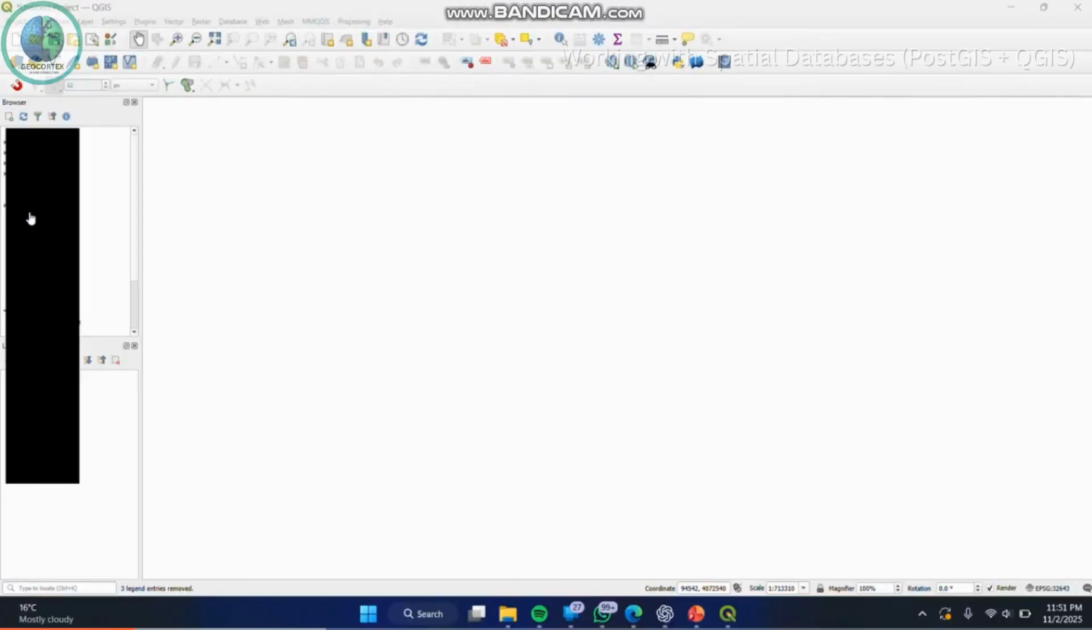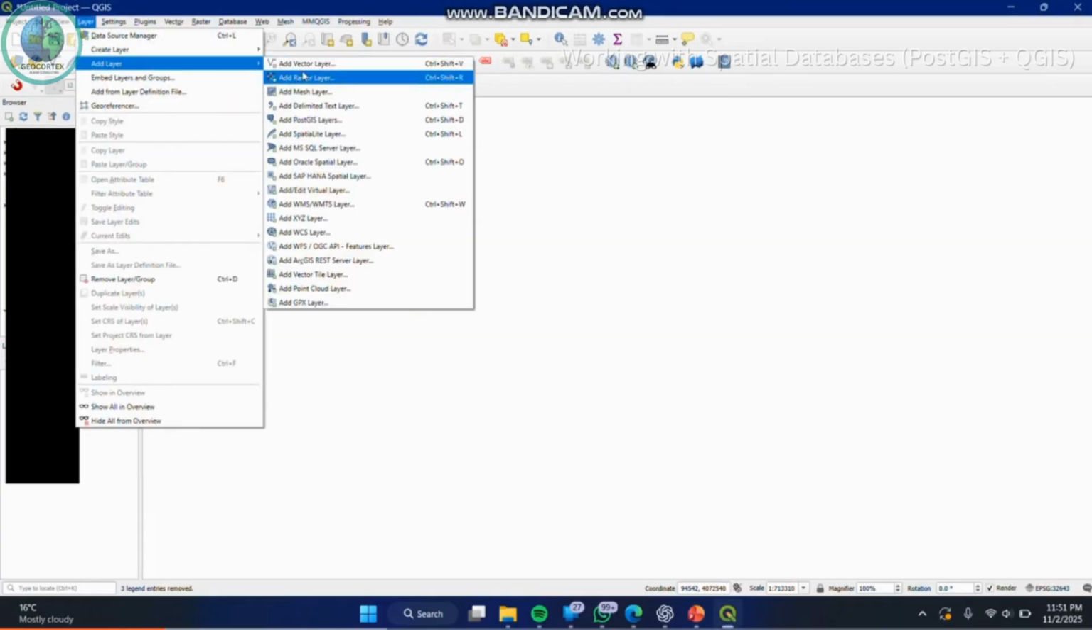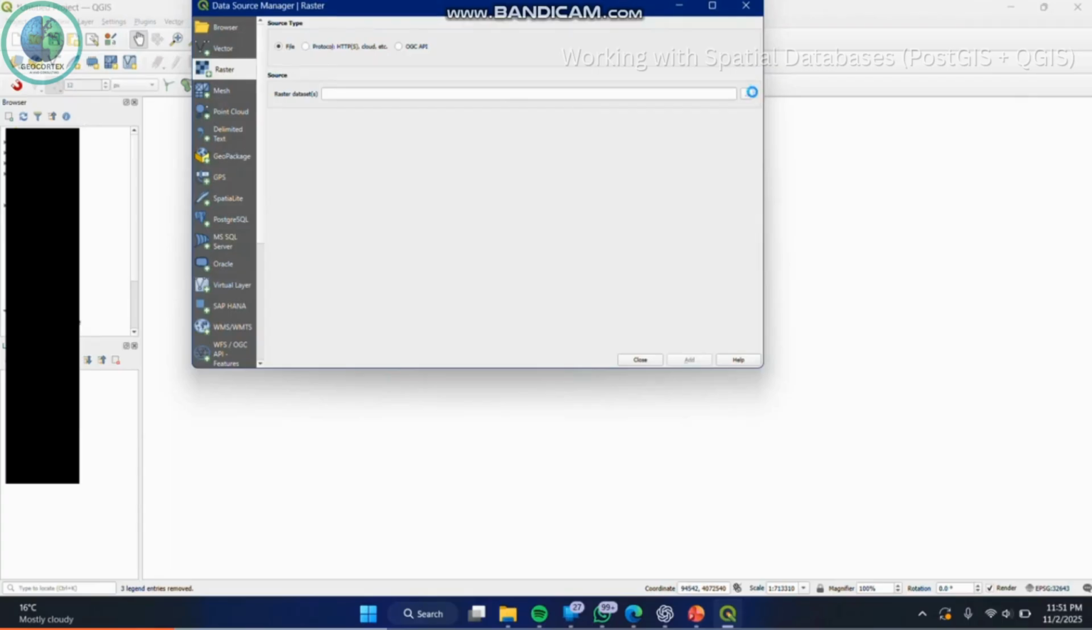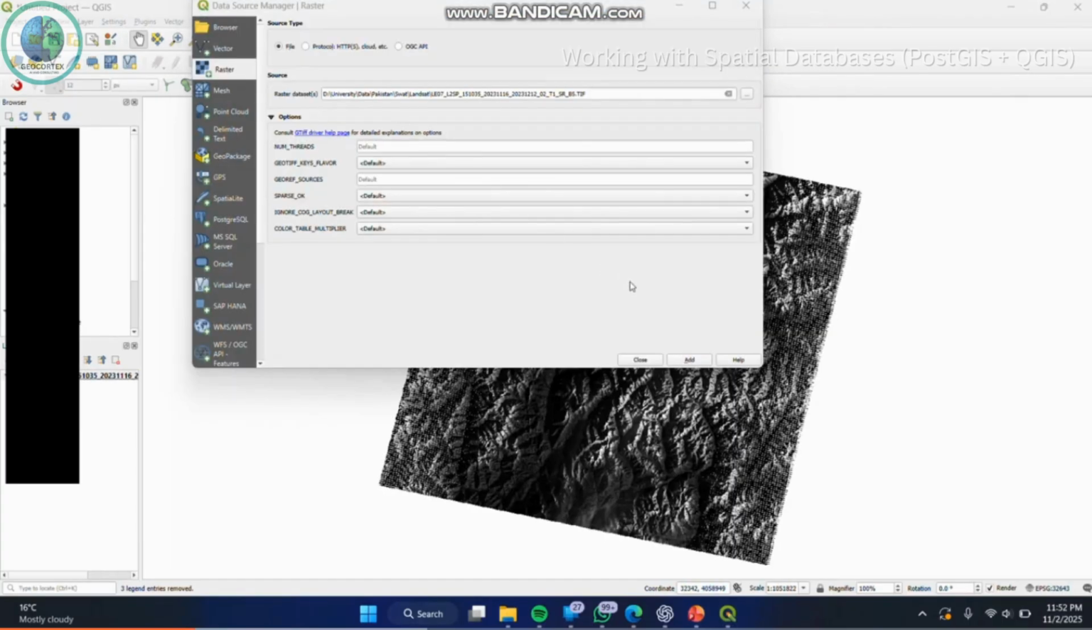We'll start by adding your satellite imagery bands into QGIS. You will go to the layer menu, add raster layer, and find the files that we want to import over here. So I've added band 4 and band 5. Band 4 represents the red band in Landsat, and band 5 represents the near-infrared band in Landsat.